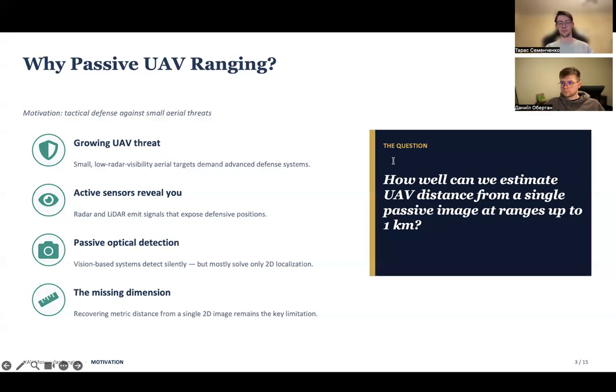Passive optical systems avoid this problem. A camera can observe these scenes without sending out any signal. For practical use, we also need to know approximately how far it is.